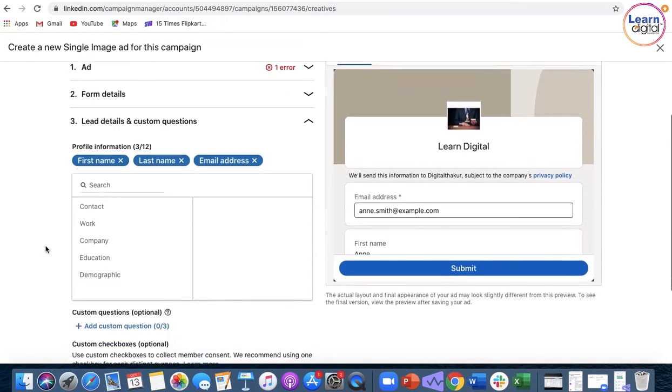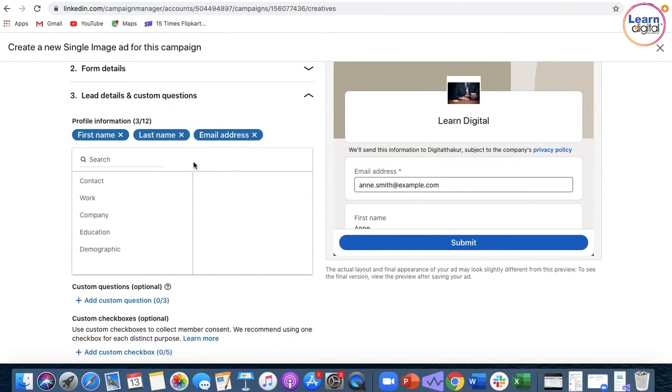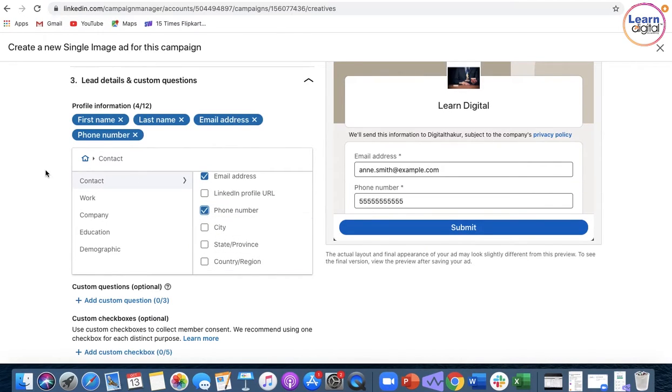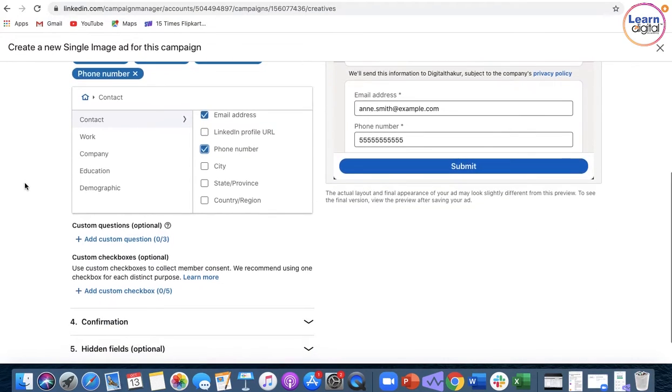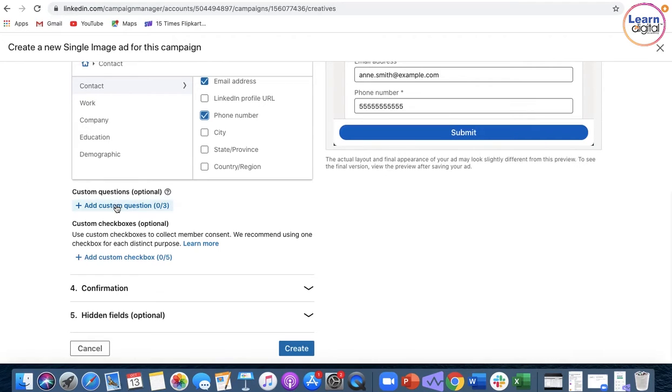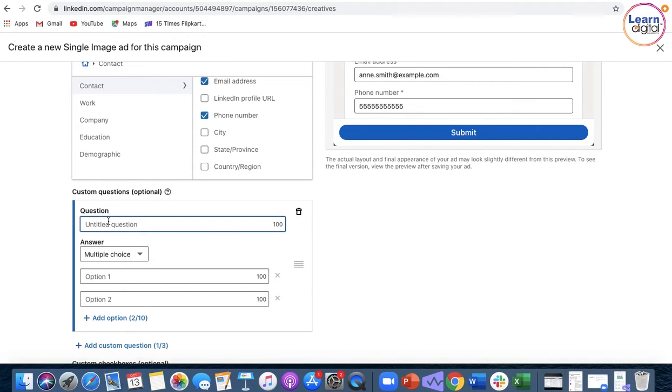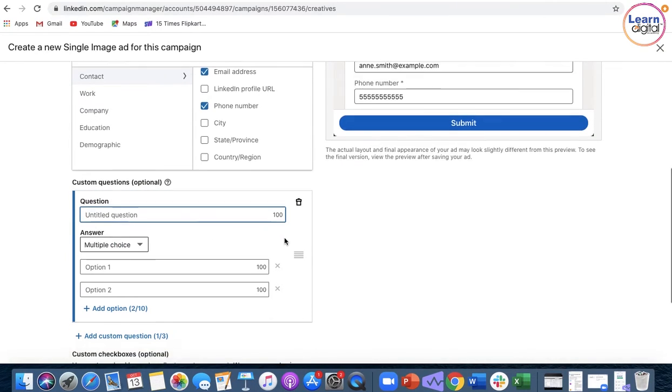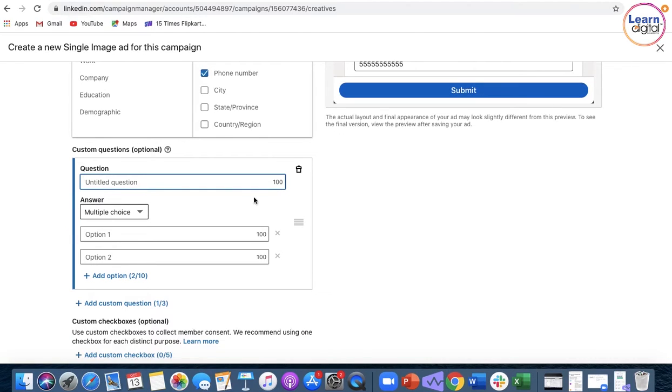Now, what is it that you would require in the form? First name, last name, email address. Is there anything else that you want to add, like maybe the contact phone number, which is pretty much important. So if you have the phone number and the email address, that pretty much summarizes a lead. If there are any questions that you have, you can mention those questions over here and you can have multiple choice answers also for them.